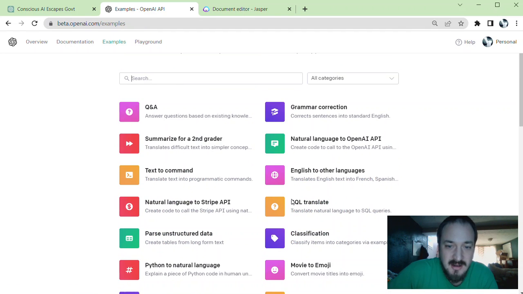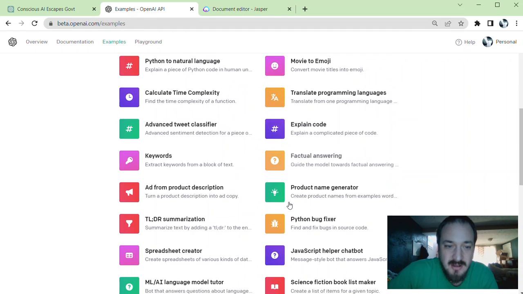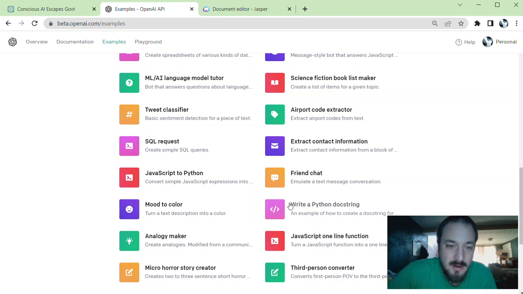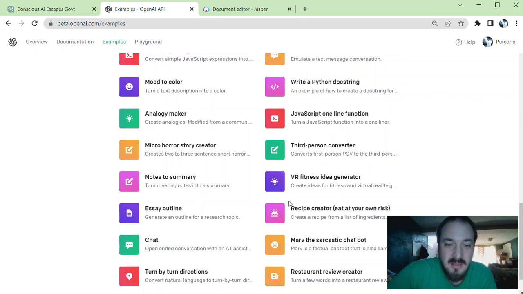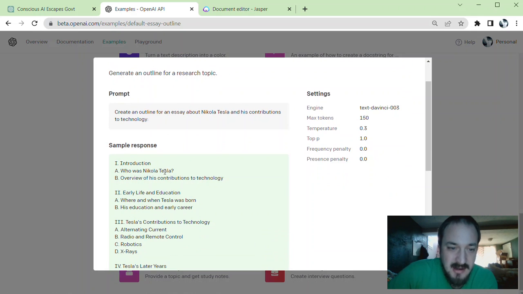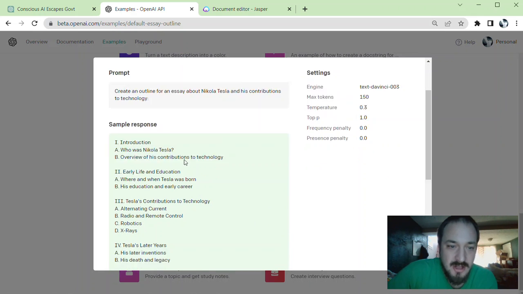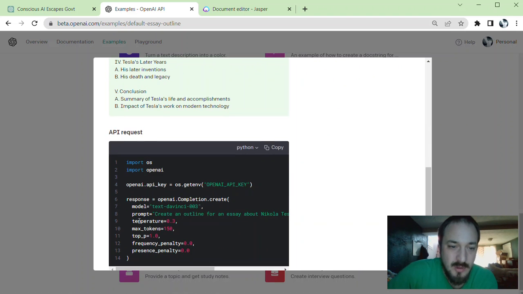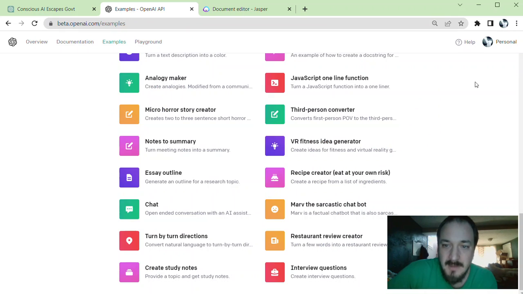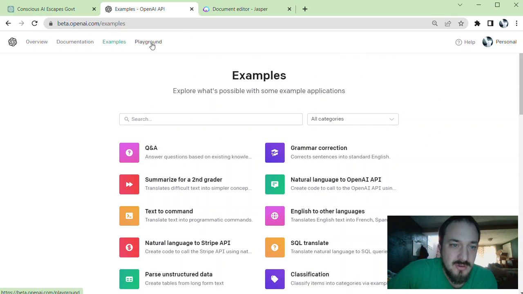If we go to this area here, you'll see examples of prompts that the team at OpenAI has figured out work best with their models for this particular use. In this case, essay writing, they find that you create an outline for an essay and its contributions, and this is what it comes up with. It gives you the code for that, gives you whatever you need. The thing I want to show you though is this playground right here.